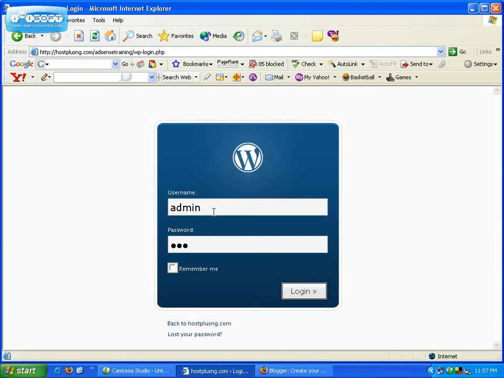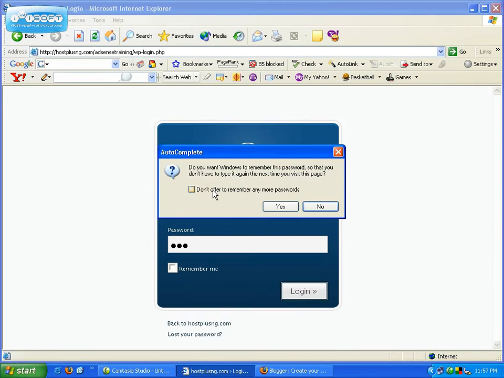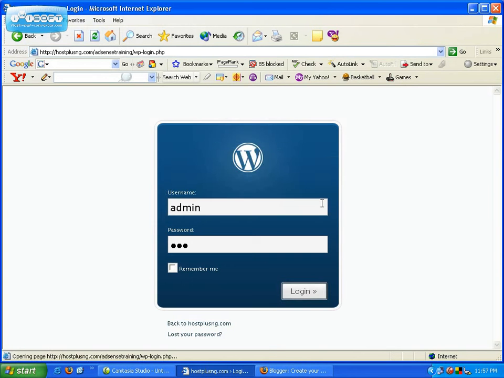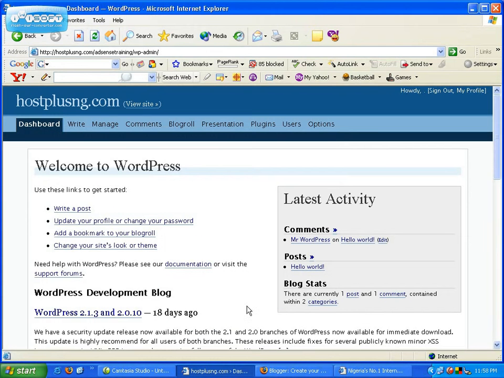So I have my username, I have my password, I just log in. Windows is asking me if I want my password to be remembered. If you work in a cafe, of course you say no. So I'm going to click no, but if you are working from home, you can go ahead to say yes. I just click no here and I wait and boom, here we are. This is the control panel for your blog, which you just installed.